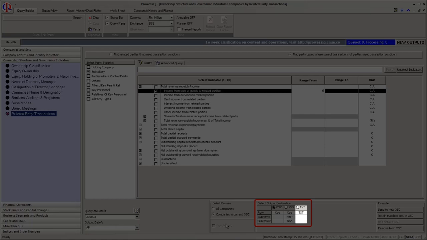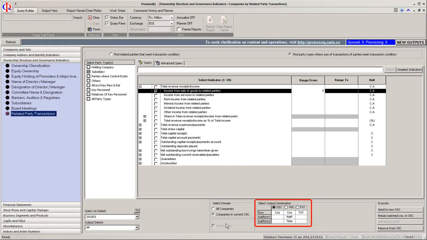The location and the name of the text file can be changed by you. The default file name is mentioned under File Name. Let us select WS as our output destination. The 8th step is to click on the appropriate Execute option to run your query.